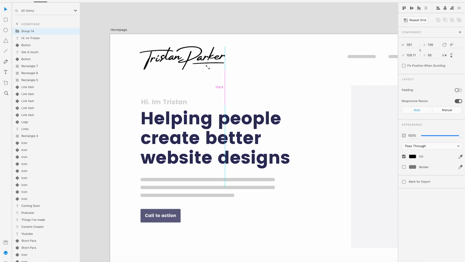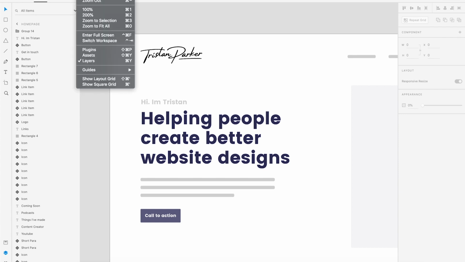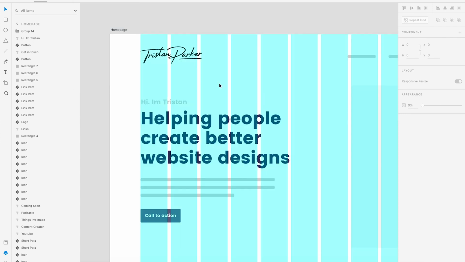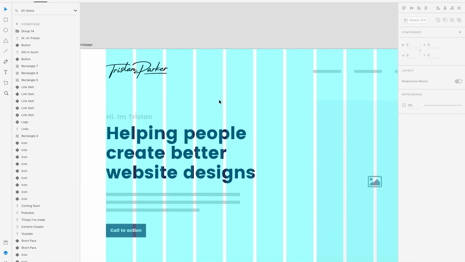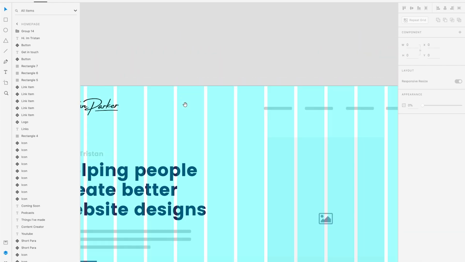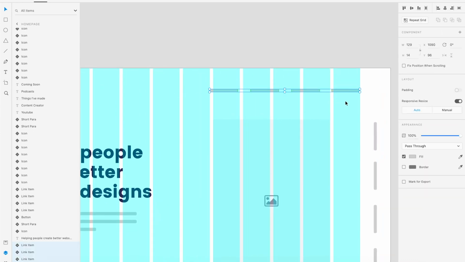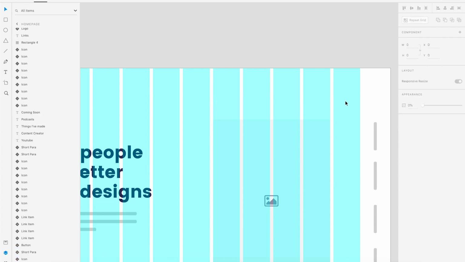Now let's make that a little bit smaller. What I'm going to do is I'm going to show the grid. There we go. Next, let's delete these and we're going to input our navigation. Now remember, we focused on the navigation in the planning side. We defined all of our pages that we were going to need, and this is where we are going to put them.